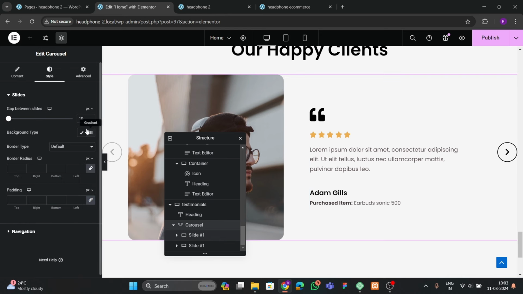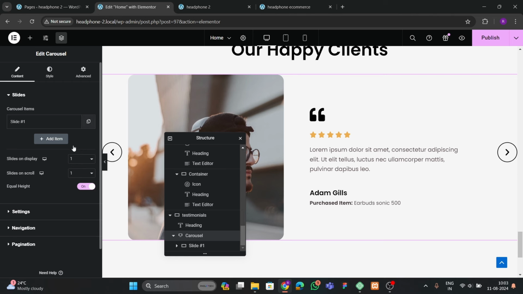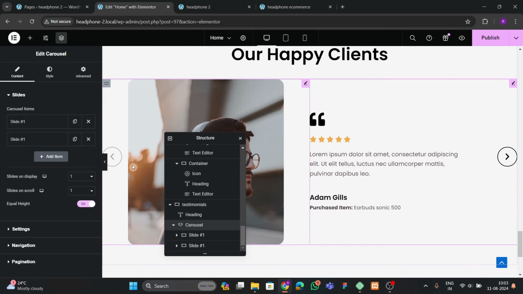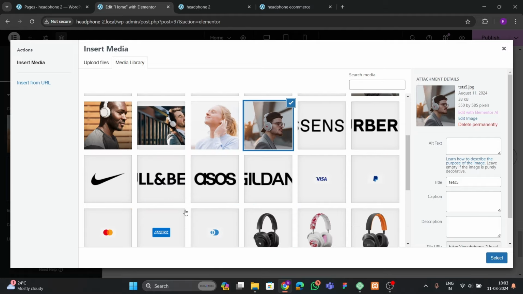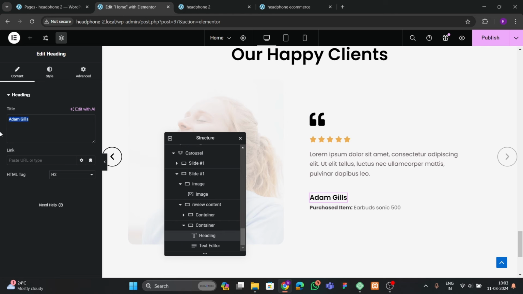So let me go to the carousel, and we're gonna delete the slide we have just duplicated. Okay, now again we're gonna duplicate this. Okay, so this is duplicated. Now we just have to go to the slide 2, and here we have to choose a different image for this. So let me choose this image here, and also if you want to change the content, you can change it here.